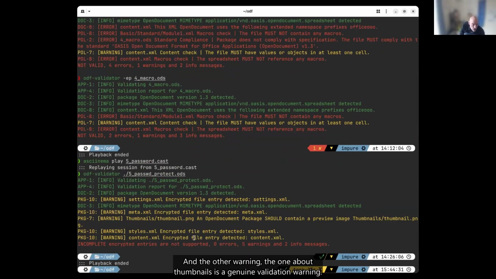The other warning, the one about thumbnails, is a genuine validation warning. You're supposed to have a thumbnail file, for use in file browsers, etc., that gives you a nice thumbnail of the document, but they're not mandatory. But the specification says it is a warning.